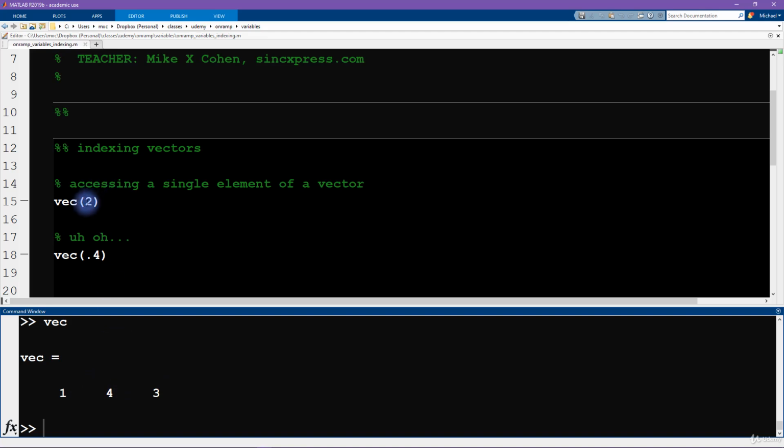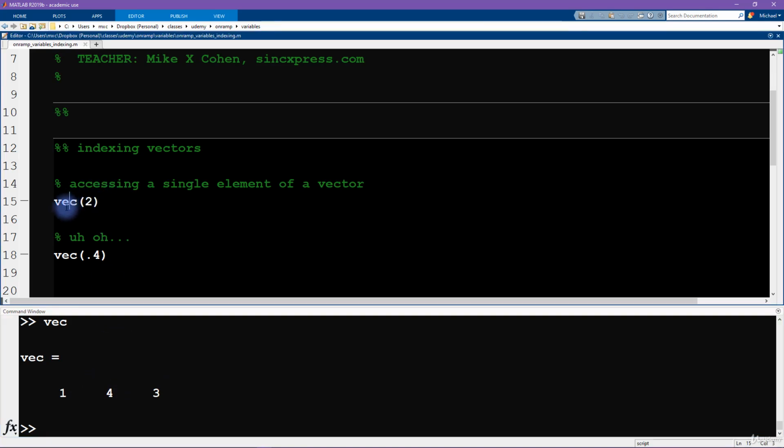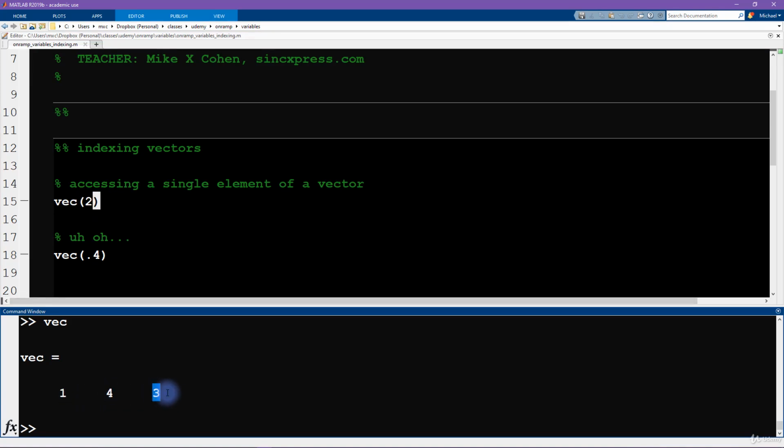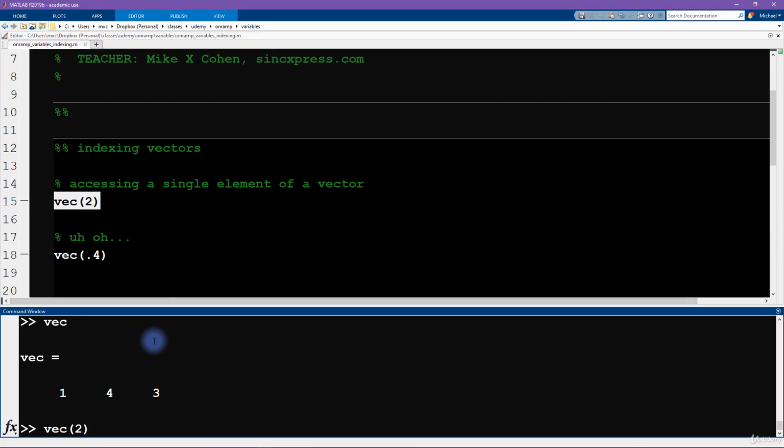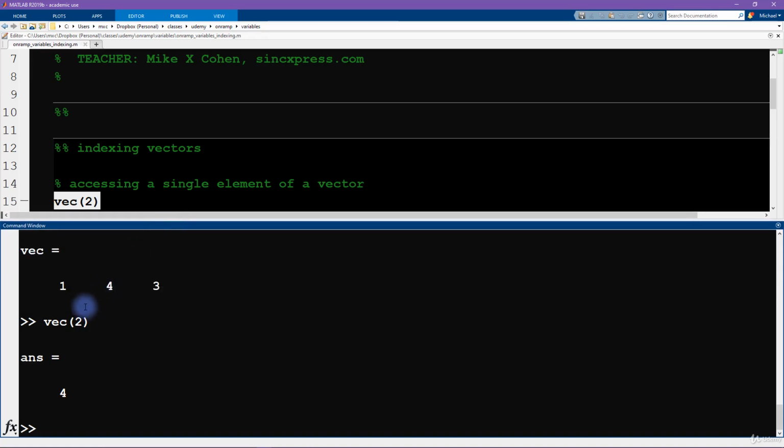And that is done using parentheses. So here we have our variable, it's a vector, and then in parentheses, you input which element you want to access. So this is the first element, the second element, and the third element. So if we write vec parenthesis 2, the output is going to be 4. And the reason why 4 is the correct answer is that this is the first element. In fact, I can do this.